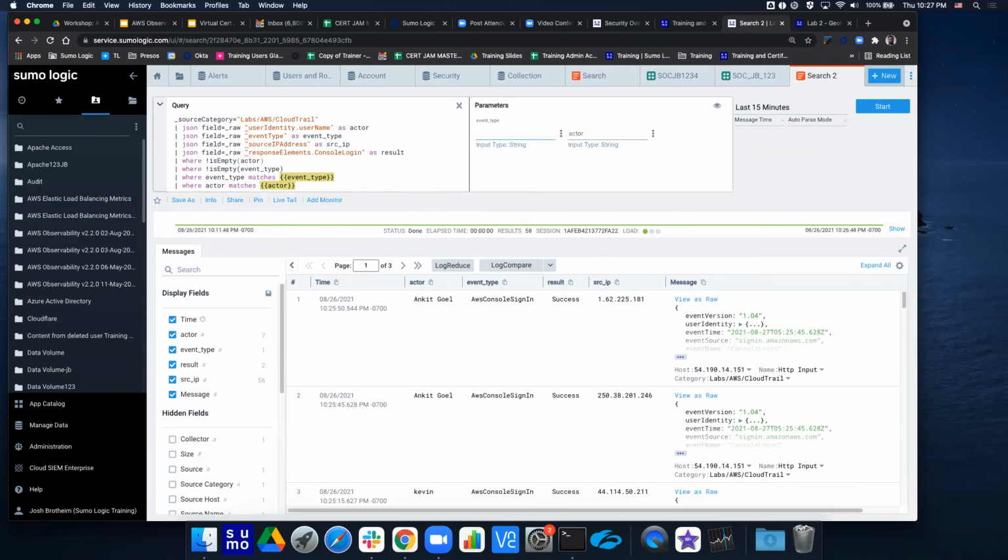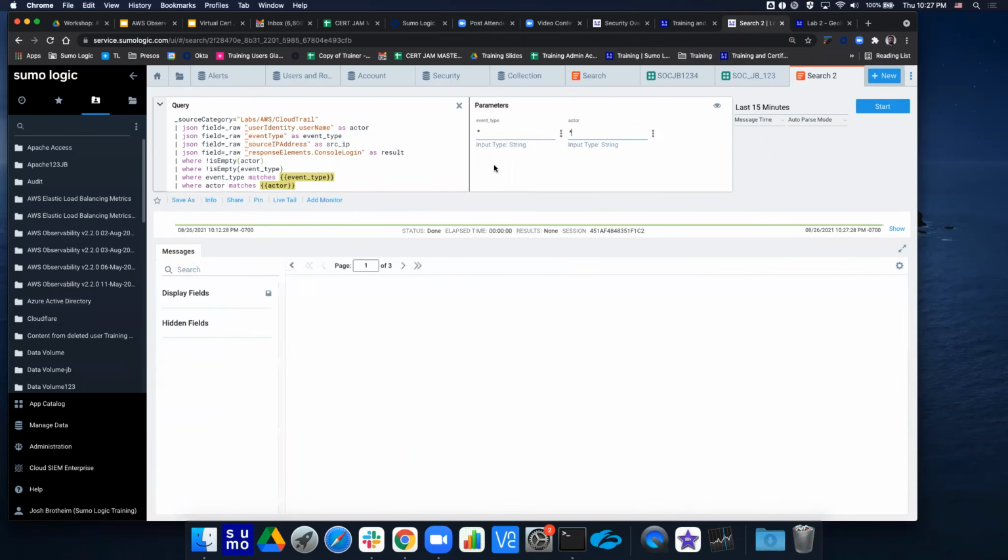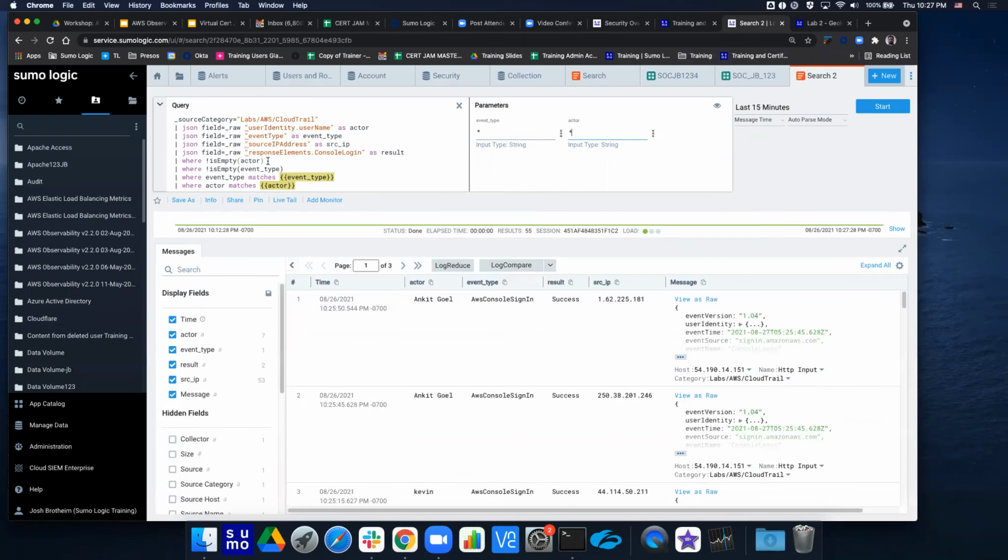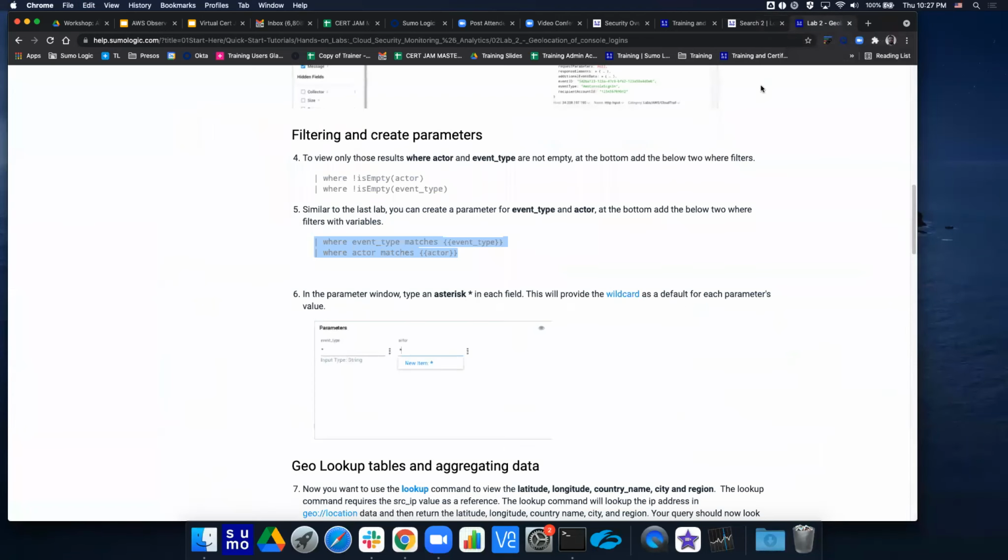And we're going to go ahead and put stars in each one, so that we're getting all of our data. So we're basically saying show all the data except if the actor or event type is empty. Don't show them. And then we're going to use these last 2 lines to set up those parameters in the same way we did just before. And we'll do so, like I said, many times again.